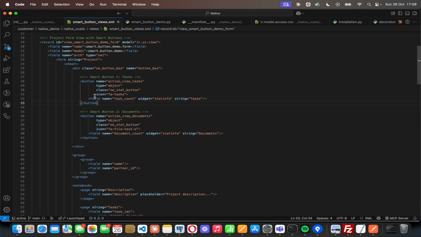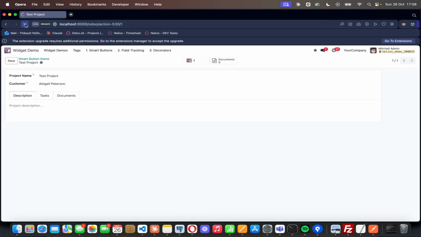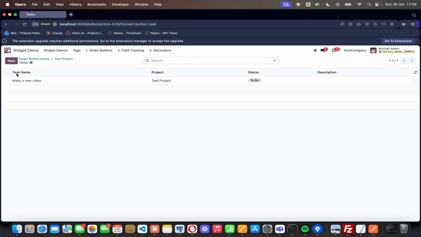Inside of that button block, you add the field with the widget stat info and a string. And the string is going to be the one displayed on the top line, and then underneath you'll have the stats of it. So for instance here it's the number of tasks and the number of documents related to this view. And so if I update and launch again, you'll see that now my smart button should be fixed and displaying properly.